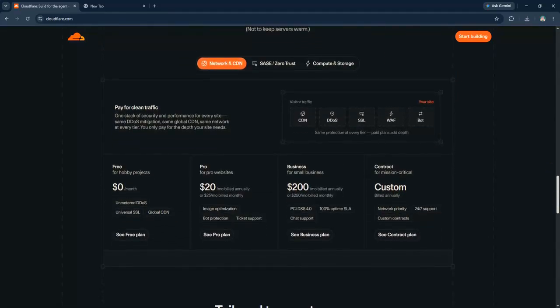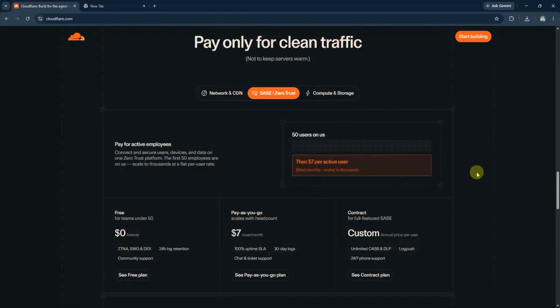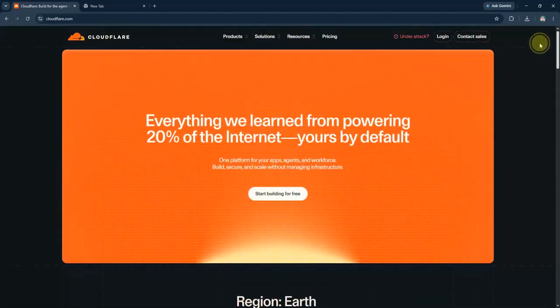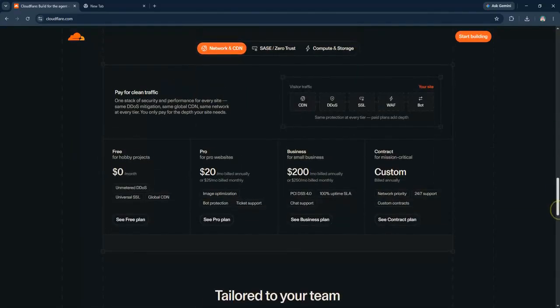Now, let's break it down. When you sign up for Cloudflare, you can add your website by entering the domain name, and Cloudflare will provide you with new name servers. These need to be updated in your domain registrar's DNS settings. This step is crucial because it routes your traffic through Cloudflare's network, which is designed to block malicious traffic and protect against DDoS attacks, while also optimizing the delivery of your website's content to users around the world.